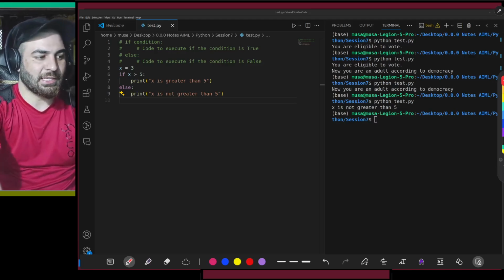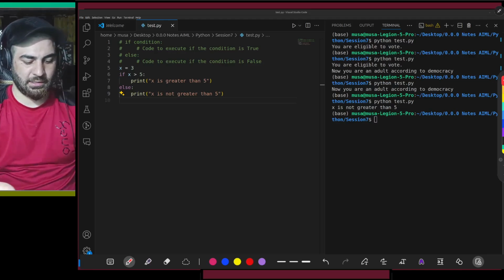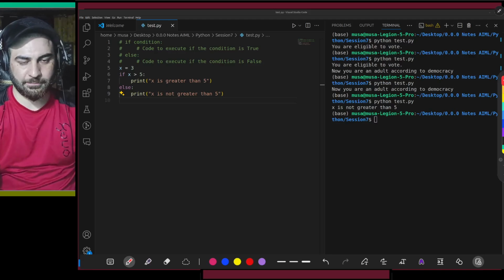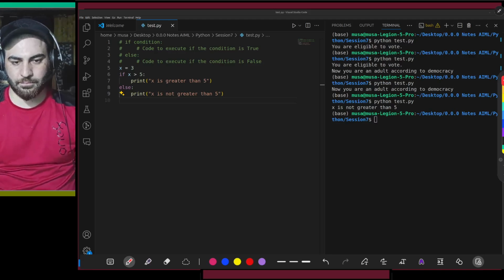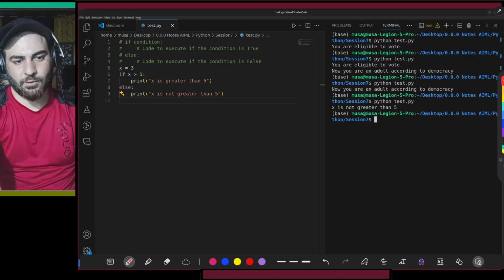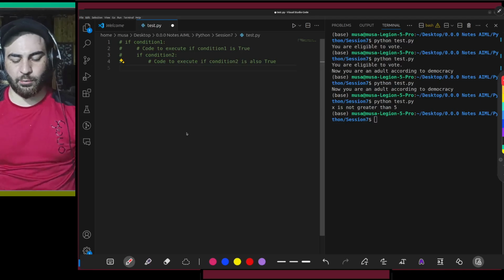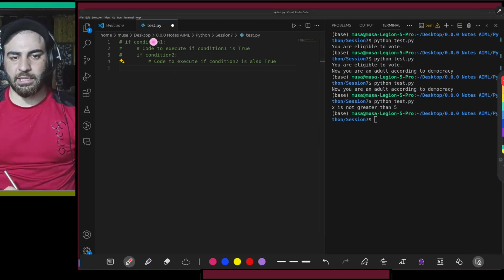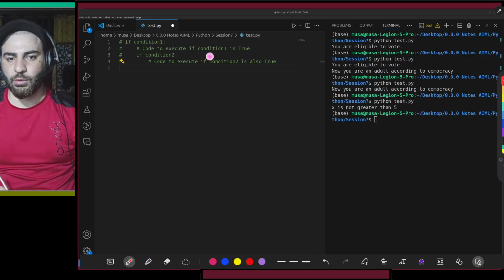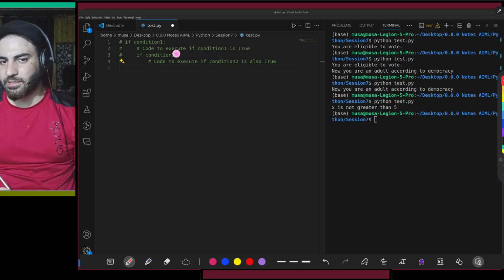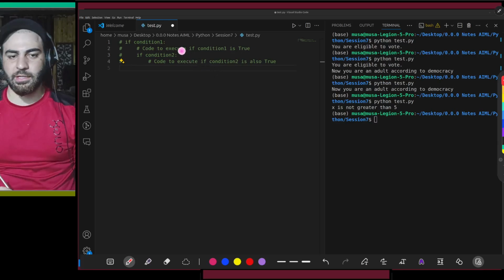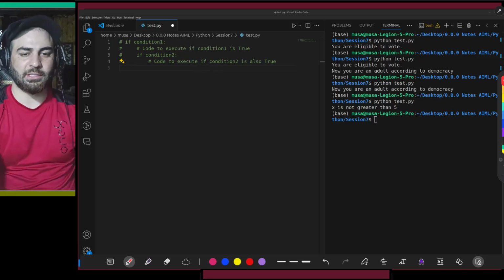So first, I'll show you the syntax. The syntax looks something like this. Let's just clean this code up. Here we have the if, then we have this condition 1. Then I'm saying code to execute if condition 1 is true. The whole of this will get executed basically. But now we have this condition 2. If this is true, then only this will get executed. Okay, so this is the syntax of this. I hope that this is clear for you.